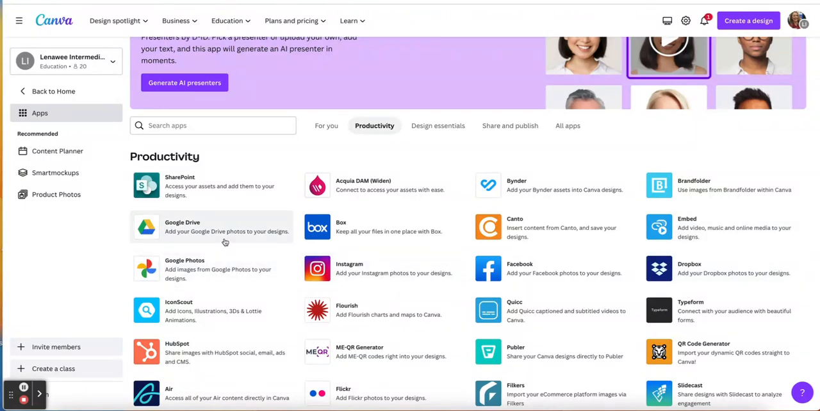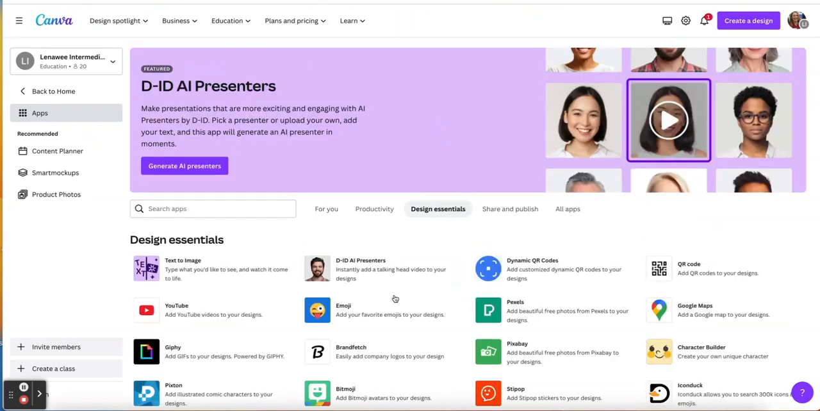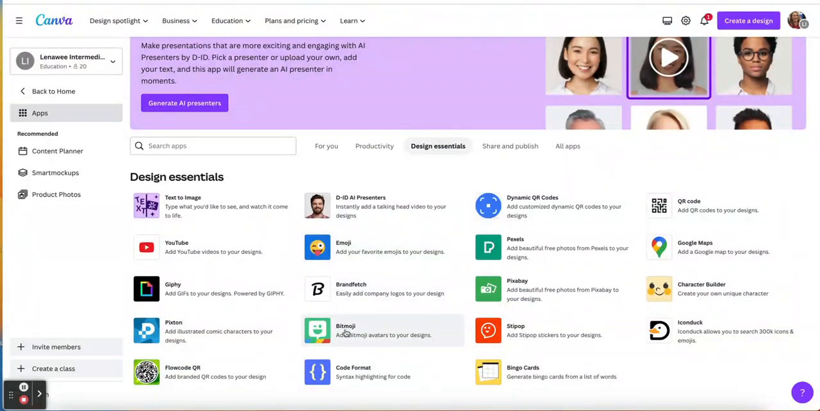So this allows you, if I connect my Google Drive, to grab images and materials from my Google Drive directly in Canva instead of having to go out of Canva, find those things, and then bring them back into Canva. So it just makes things a little bit easier to use. There's Bitmoji, emojis, Giphies, things like that that you can add in.